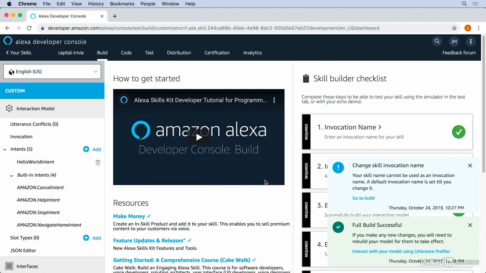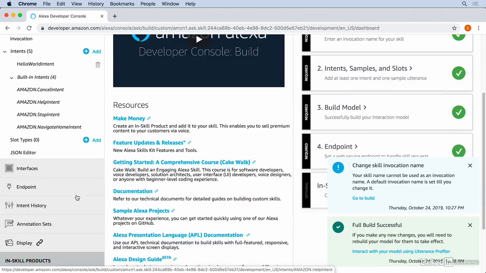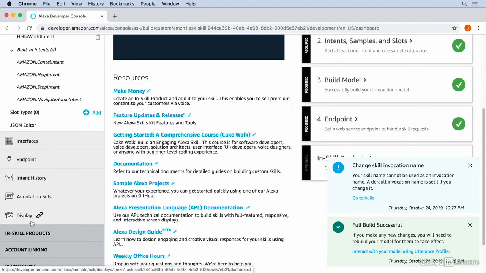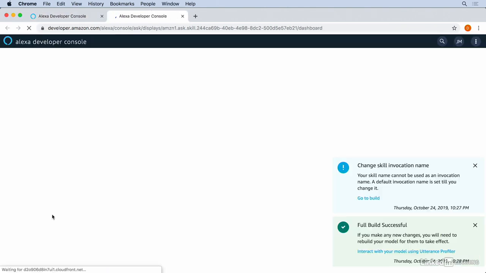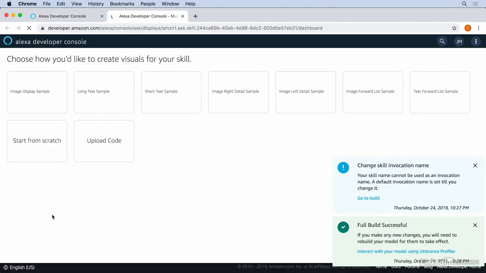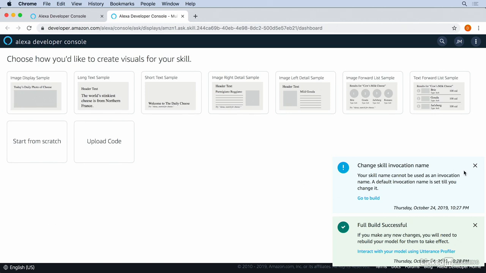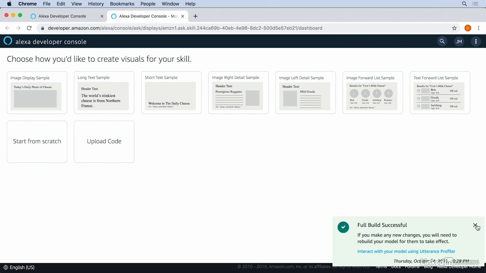Our skill has been created, and if you look at the left-hand navigation and scroll down, you should see a Display link. This is what you need to click on to get to the APL authoring tool. So go ahead and click on Display. This should launch the APL authoring tool. I'll just close off these notices that appeared here.